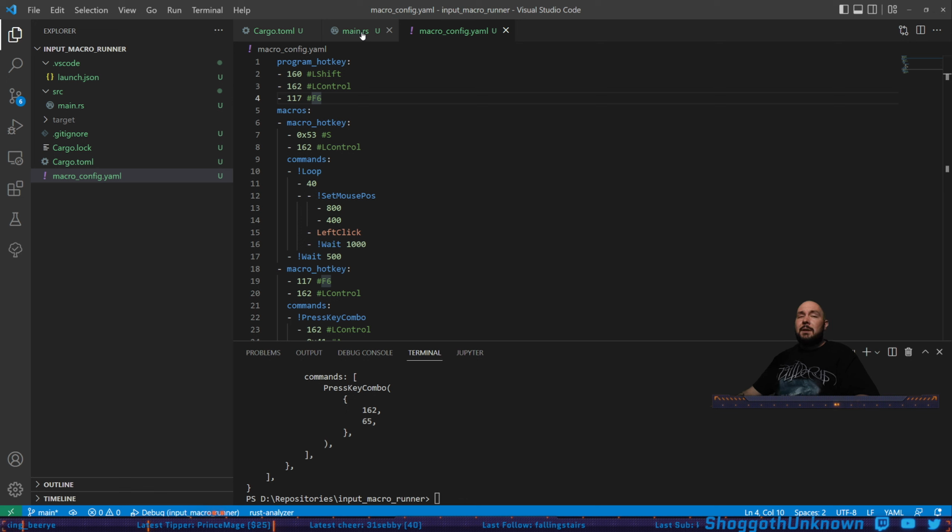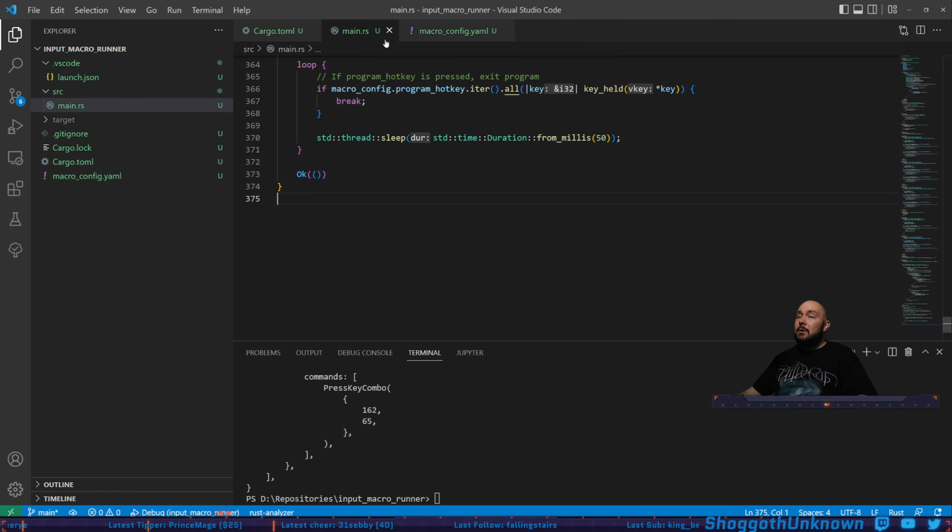So it might be a situation of defining my own enum, but it's not really that difficult. So it might be something I do later. But yeah, that's about it. We made a little macro program. We could define commands, define macros. They run at the same time. We can't run an individual macro more than once at a time.